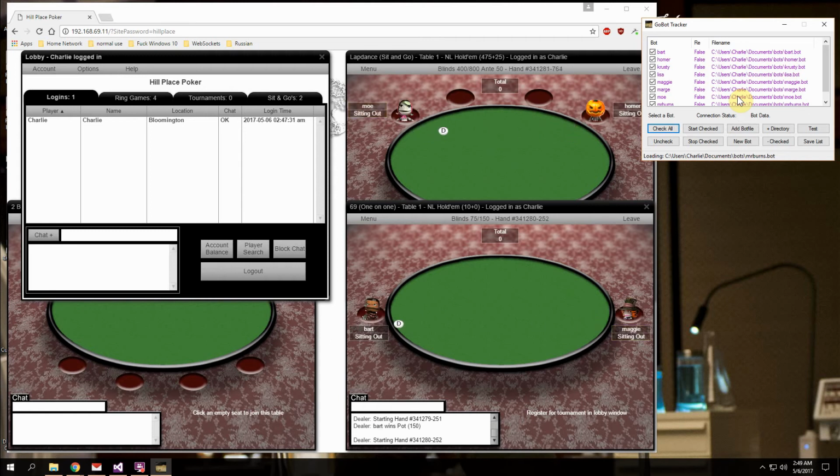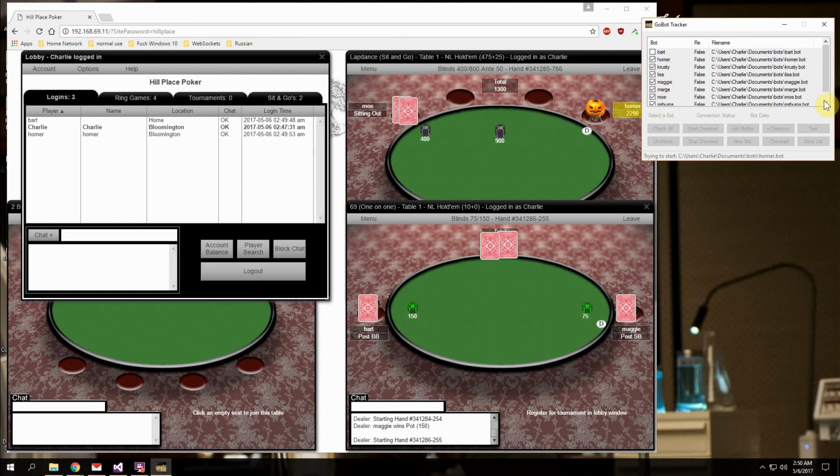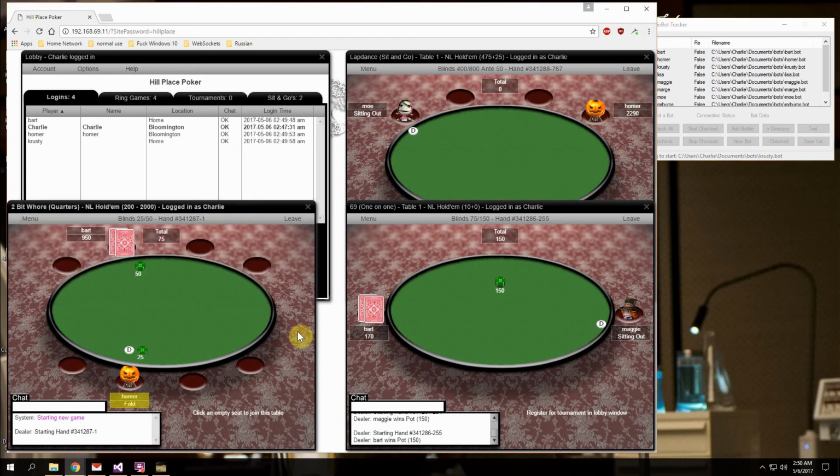Once they're set up, you can save them into a bot file, and then this main piece will control all of them. So I'm going to start up these bots, and you'll see I'm the only one logged in. I'll start up all these bots. There should be 8 of them. 1, 2, 3, 4, 5, 6, 8. And you'll see as they start logging in, they're joining the tables and starting to play.